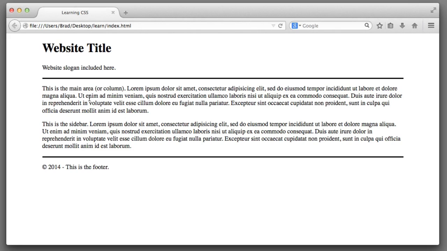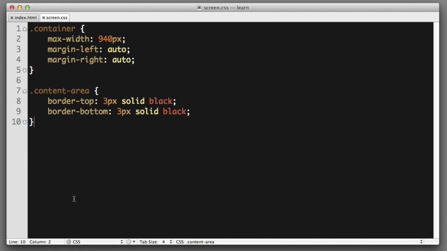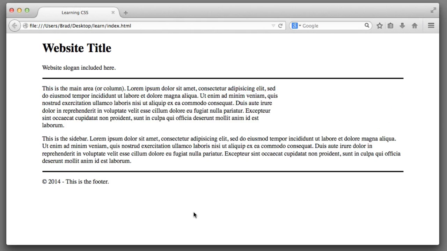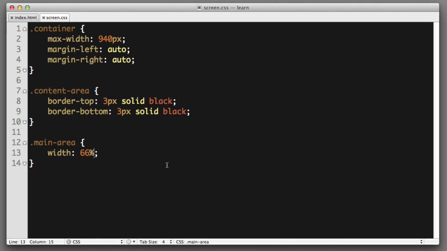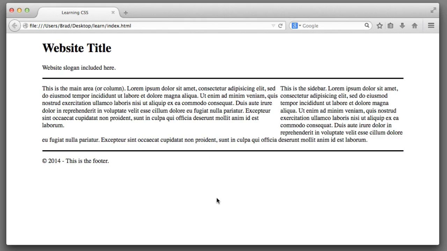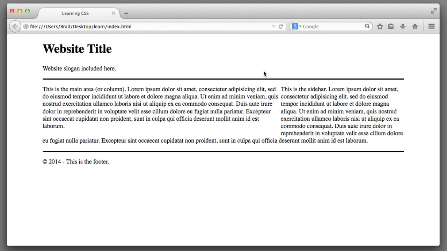We will begin by targeting or selecting this section with our CSS. So that section's name is main area. It has a class of main area, and we're going to give it a width. So we'll say only take up 66% of the available width. So we can see that our width property is being observed, but the two sections are still not sitting side by side. So we will now use a property named float, and we will tell the main area to float to the left.